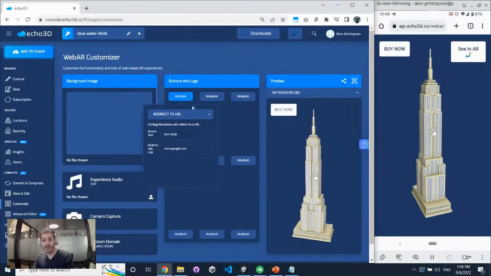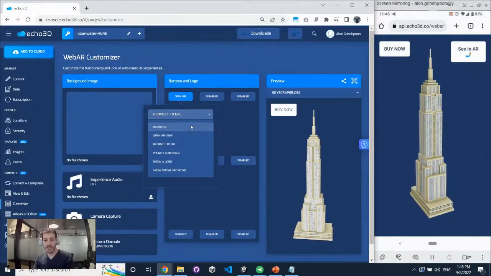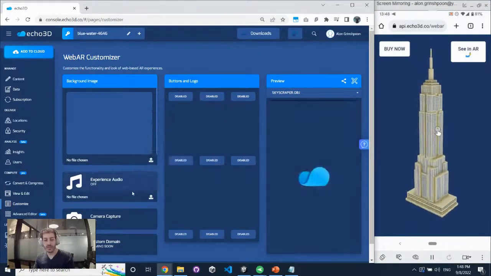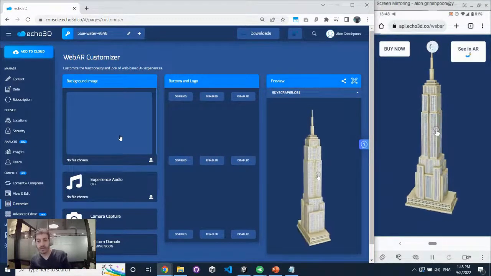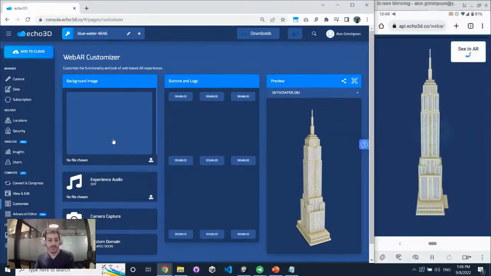And you can add your logo. You can add a lot of functionality to overlay the content. You can also add music and a background image. Really, again, customize the experience in order to make it yours.